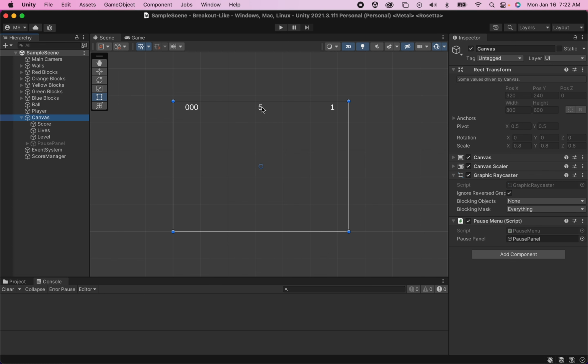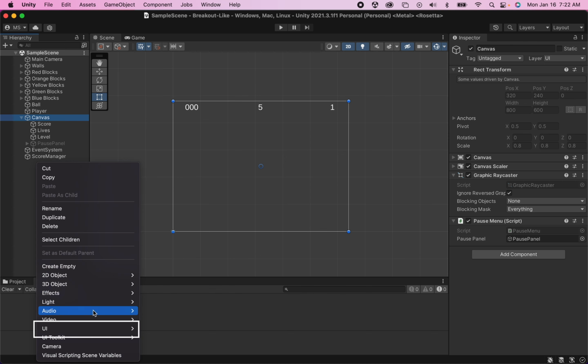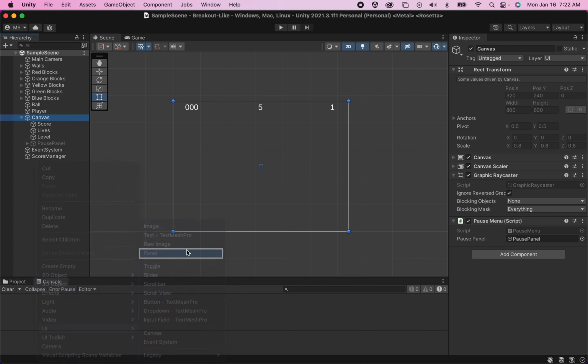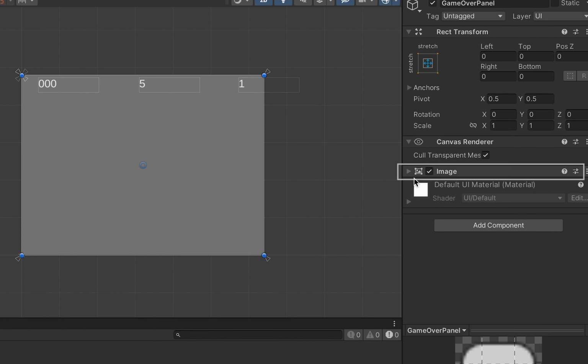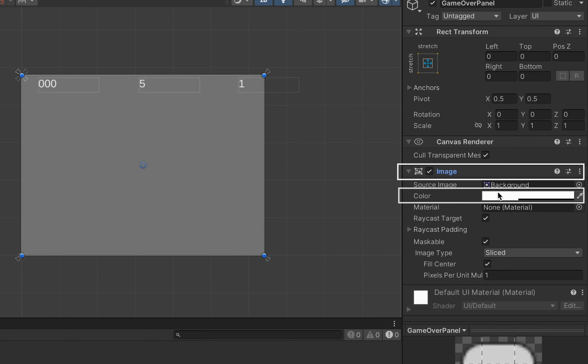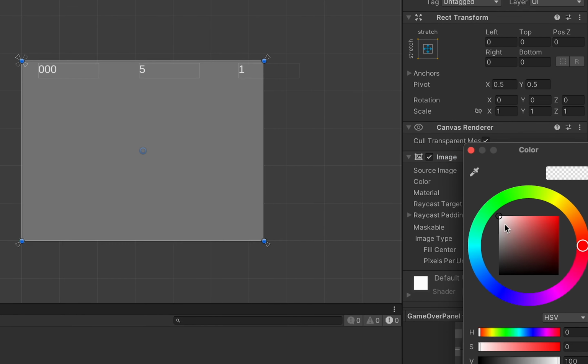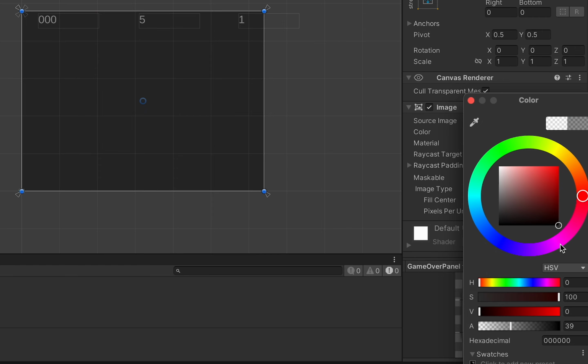At this point, you can head on over to your hierarchy where we're going to create a user interface panel, and we're going to use this to put our game over screen. We can call this game over panel and then head on over to the inspector, click on image, and go into color. Now here, I personally like to have an alpha of about 40, so it's fairly see-through, and I like a black color, but you can play around with whatever you like.